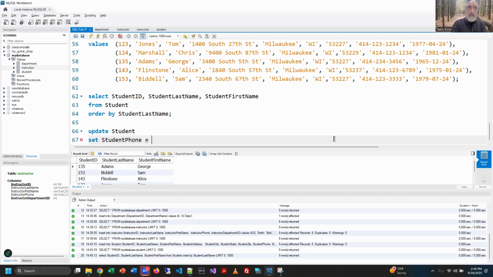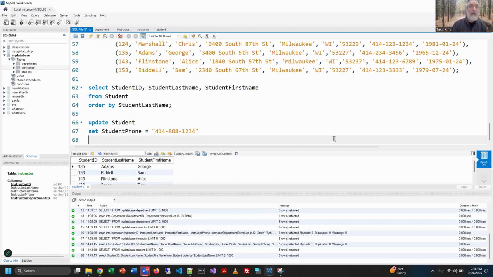And remember, the phone numbers are stored as characters, not as numbers. And we're going to type in whatever the new number is. And this is what I typed last time, so I assume this is sort of correct. Whatever, it doesn't matter what the number changes to as long as you change it. And where the student ID equals a particular student, which is student 123.